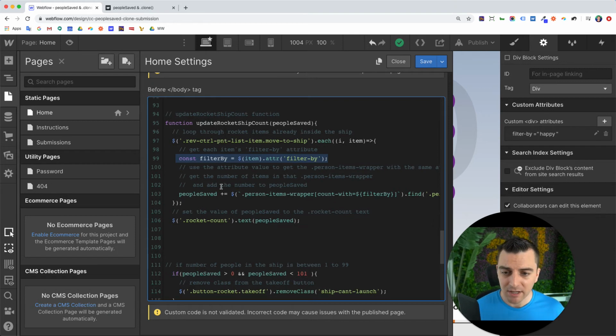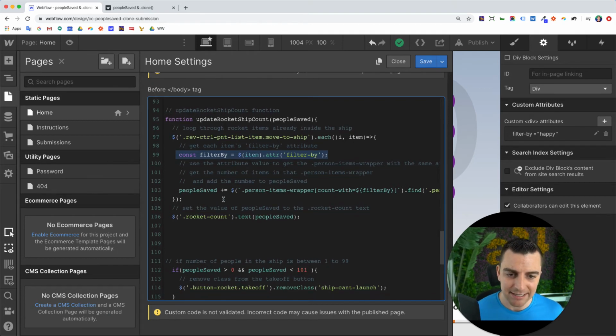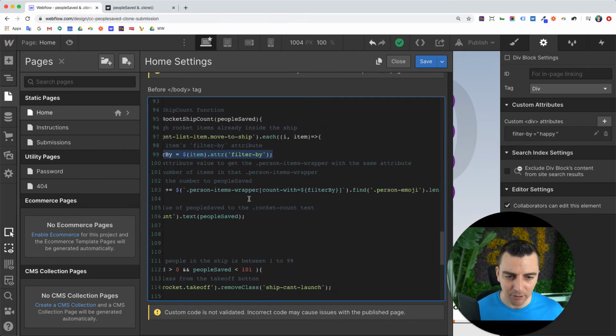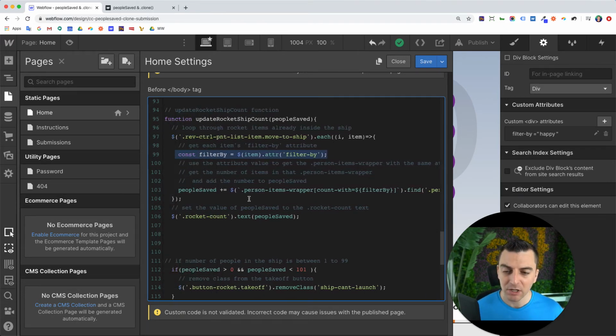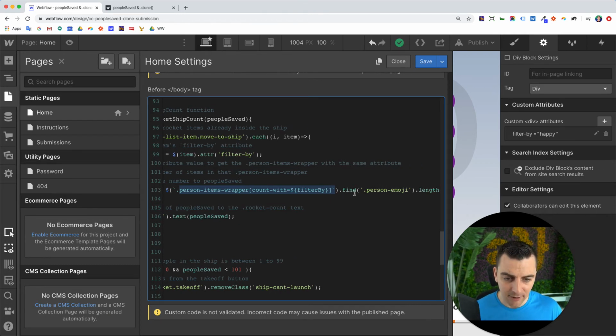one of those values. Then we're going to use those data attributes to get the person items wrapper with the same attribute. We are going to get the number of items in that person items wrapper and then add it to the total number of people saved. What we're going to do is use a data attribute. This we created ourselves. You can change this if you want, called count with. So people saved is going to be equal to, or added to, the person items wrapper, count with, filter by, find person emoji length. That's a lot.